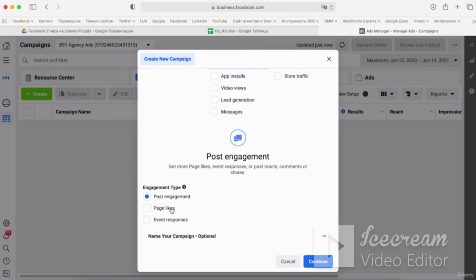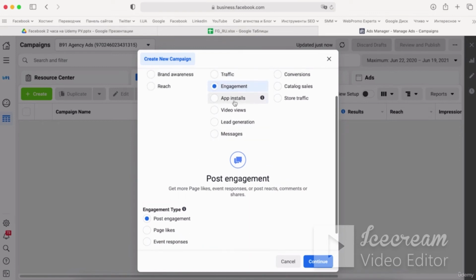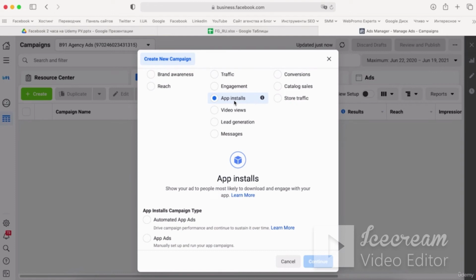Another objective, app installs. What are app installations? When installing applications, we mean promoting Play Store and App Store mobile applications. When users click your ad, they will be taken to the Play Store/App Store. Then they will be given the option to install your application and pay for your installations.